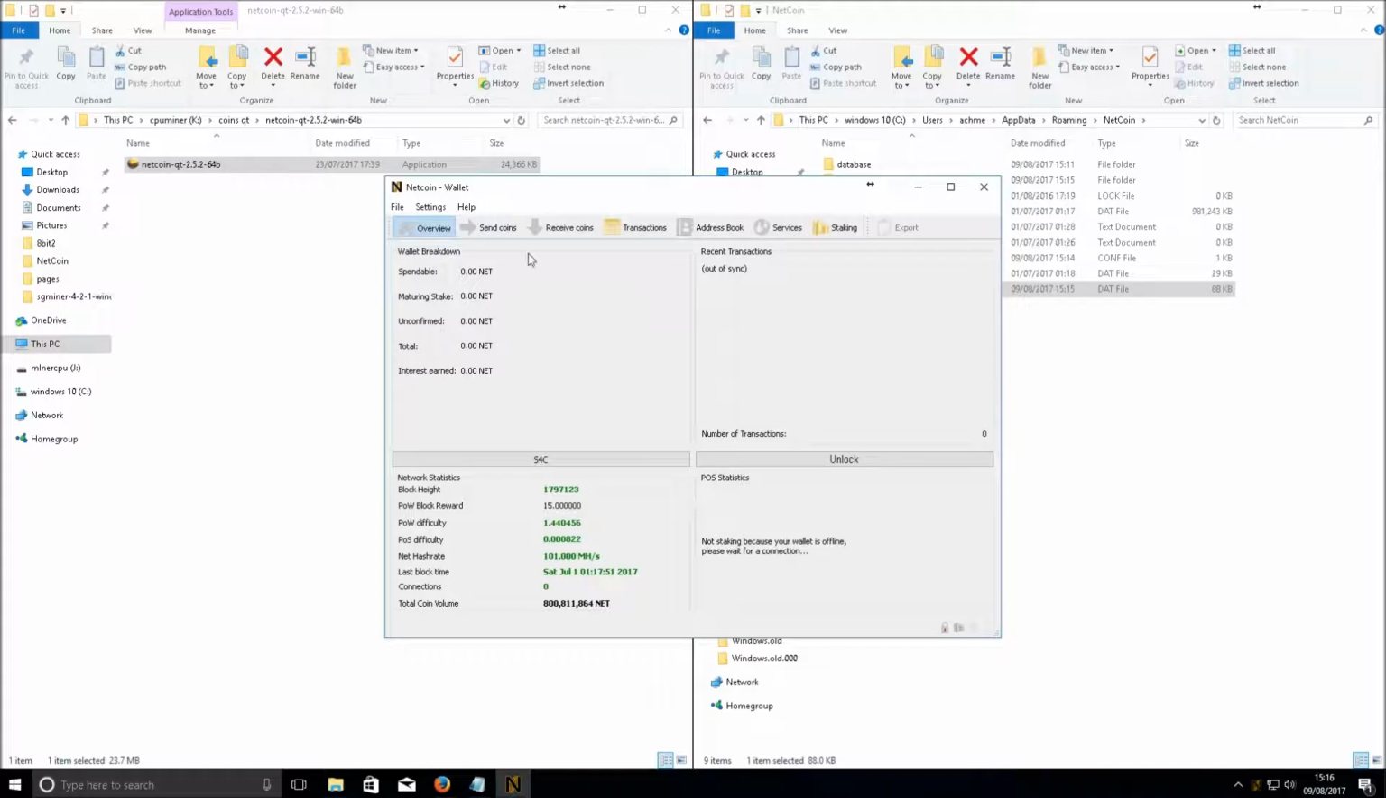Bing! And there we go. It's a bit quicker than what I thought it was. So now we are up to a block height of 1,797,123, which was the last block before the snapshot was made. We have 2 active connections to the NETcoin network, although it says 0 here. It's because this has to update the screen.